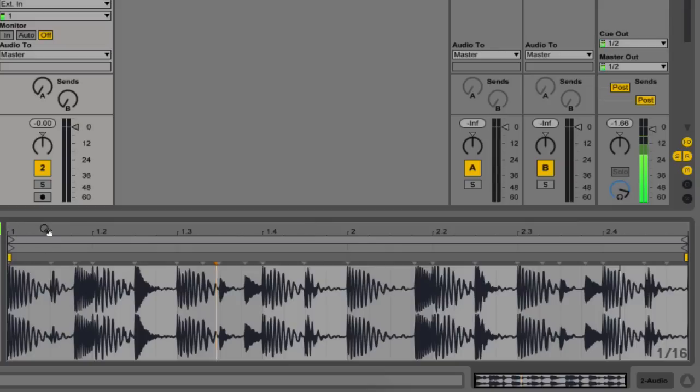Next, you'll see a series of numbers. These numbers on the ruler are how long in bars and beats this sound is. So for example, we can see from 1 to 2 here, that's a bar, and to the end, that's going to be another bar. So we know that this thing is 2 bars long.